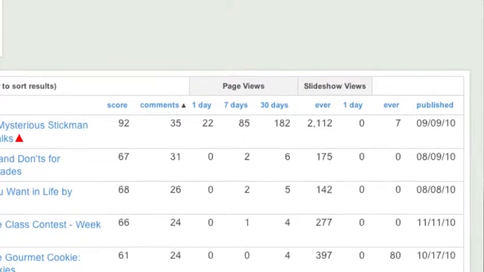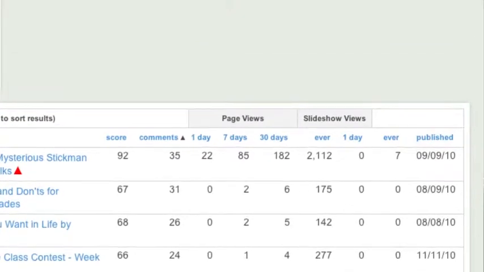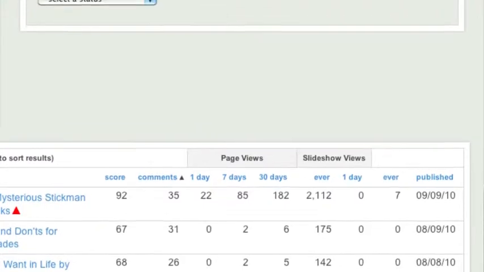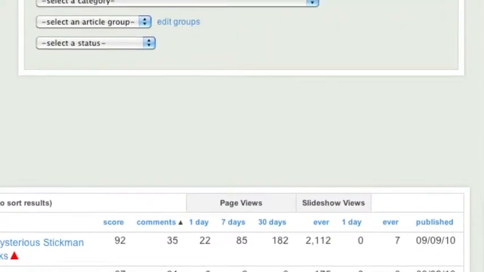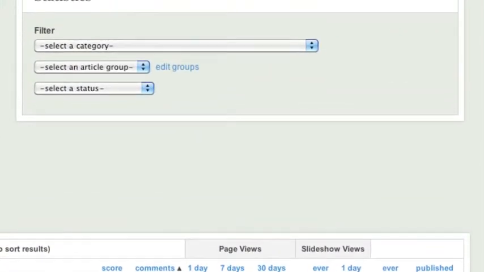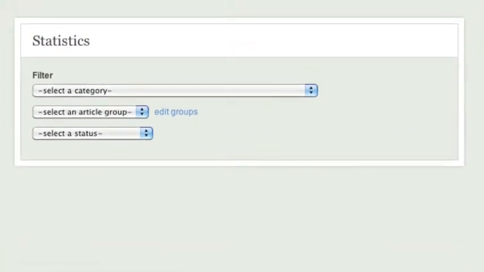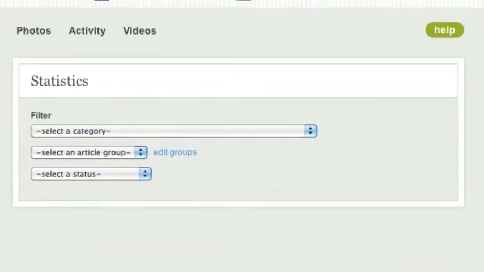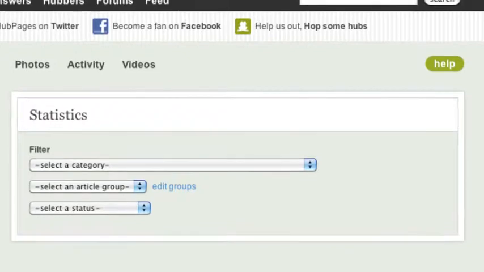So check out your stats page because it's a great resource. You can also filter by category, by your grouping, and by the status. So if you have any hubs that are unpublished, you can look at those through the filter. There's a top box that says statistics and filter, so you can look through there.